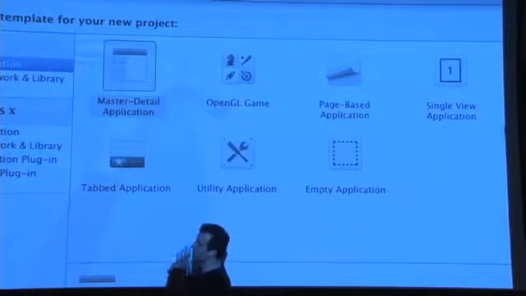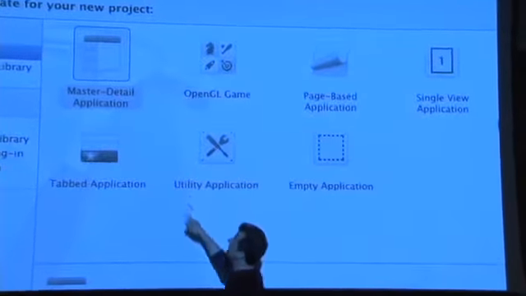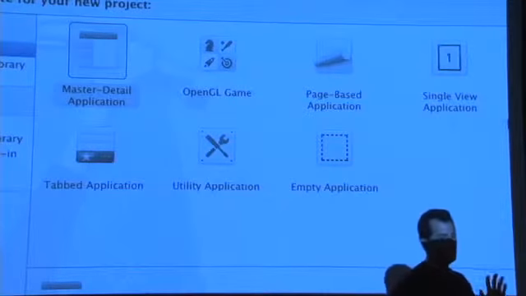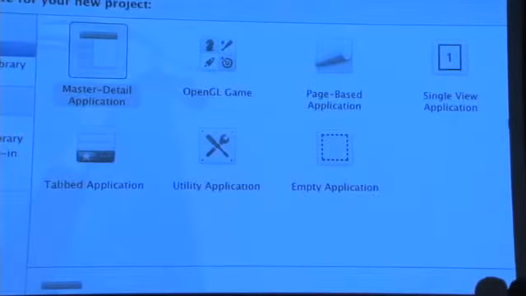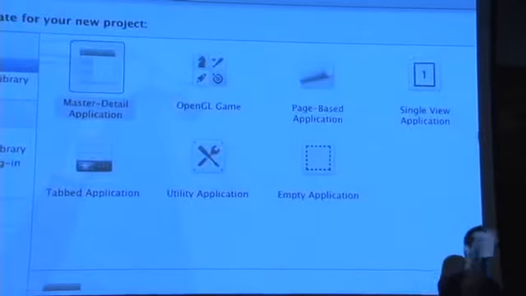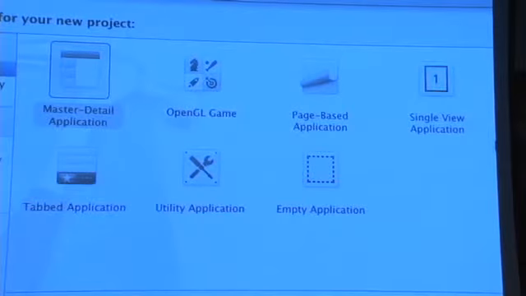Tabbed application is the thing with the buttons at the bottom of the screen. Master detail application refers to a table view now. That's kind of evolved its definition in Xcode, but it's a table view where you see a column of entries. You click on one, and then everything slides over. You touch again, it slides over like an inbox. OpenGL Game does what it says, and a page-based application is the sexy little page curl if you want to sift through the equivalent of a book.